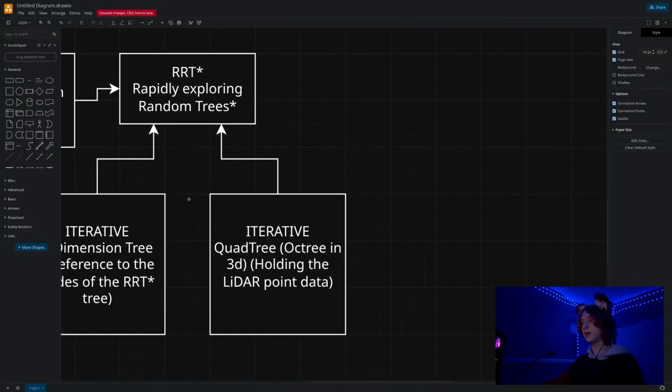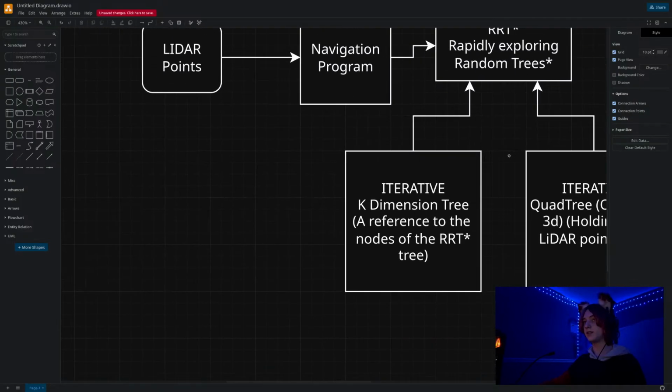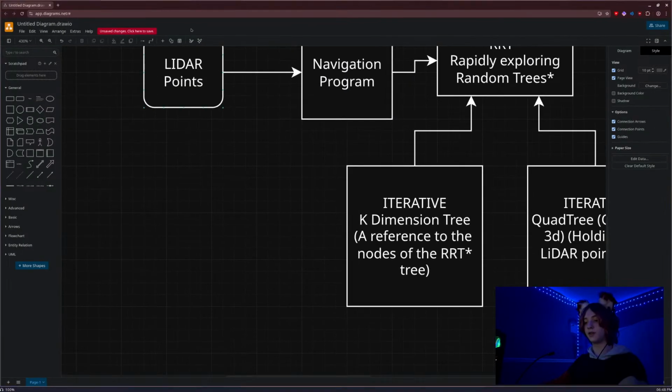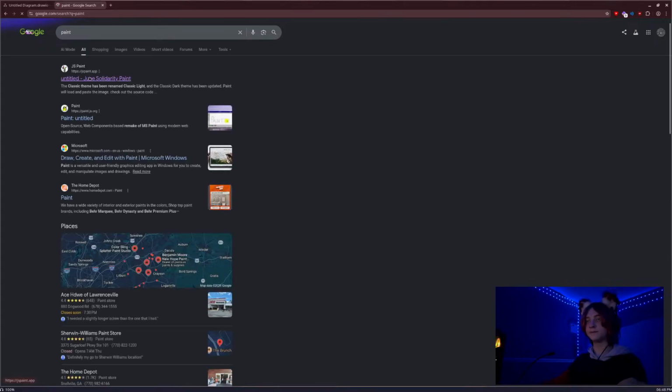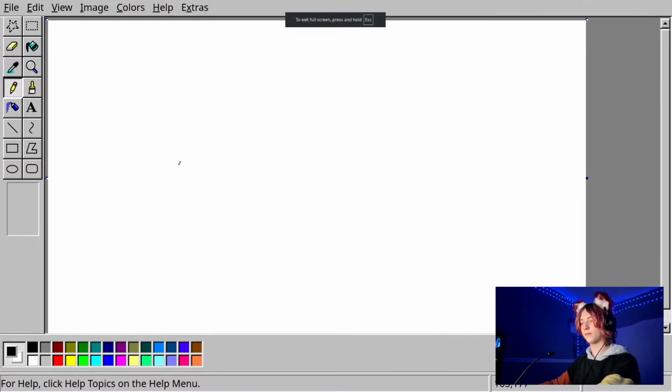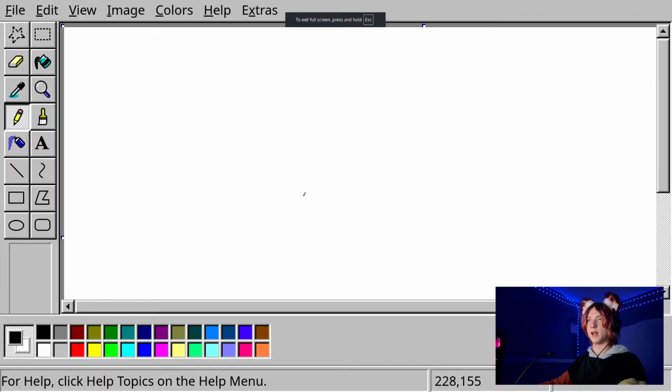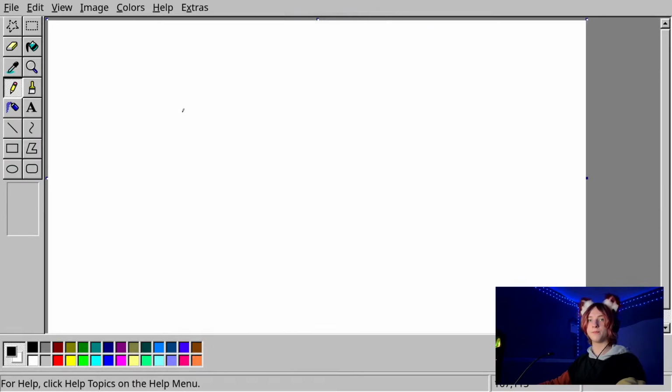A quad tree, this one's a bit easier to explain, so I might actually just show you. Wow, flashbang. Imagine you have a bunch of data, right? A bunch of, let me make a bunch of points.